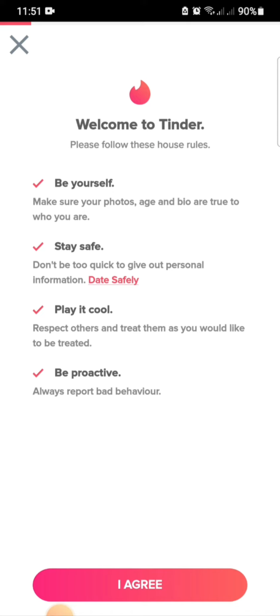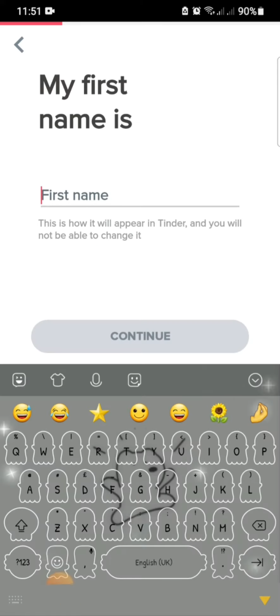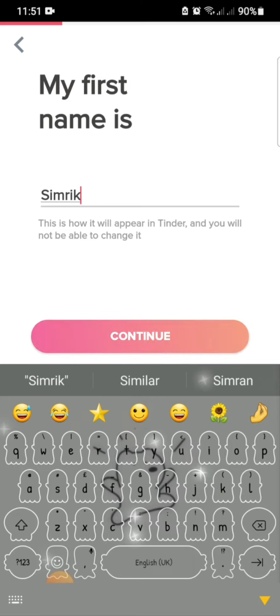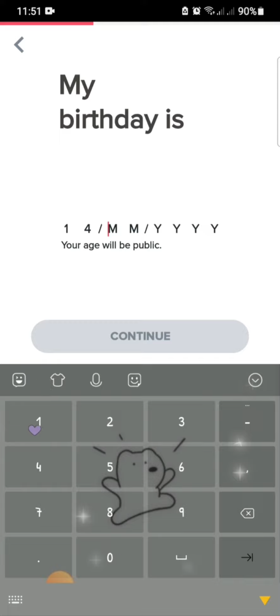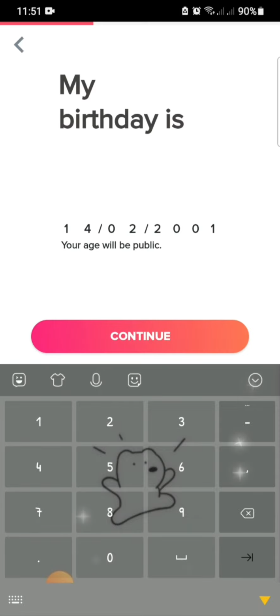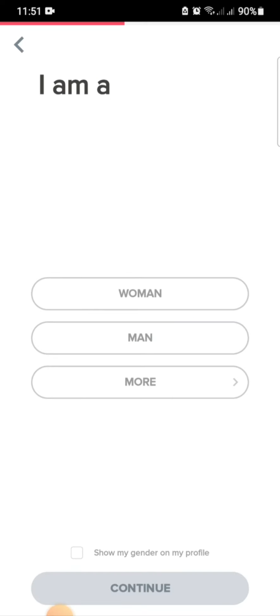So here you are welcomed on Tinder, so we will have to agree with the policy, and now we have to write our first name. So let's do that and let's continue again. And Tinder will ask you some of your personal information, and you'll have to type your birth date at first. So let's continue, and you must be at least 18 years old in order to be on this app.